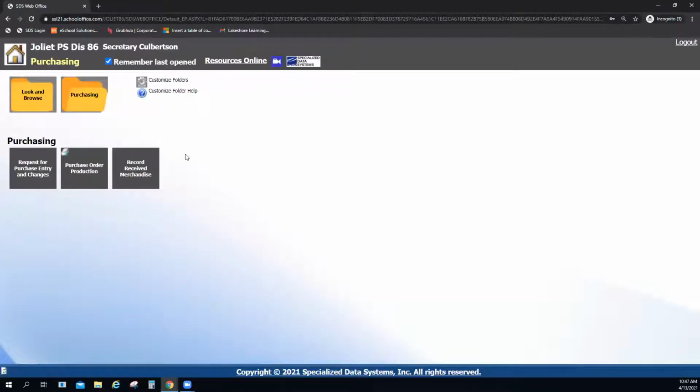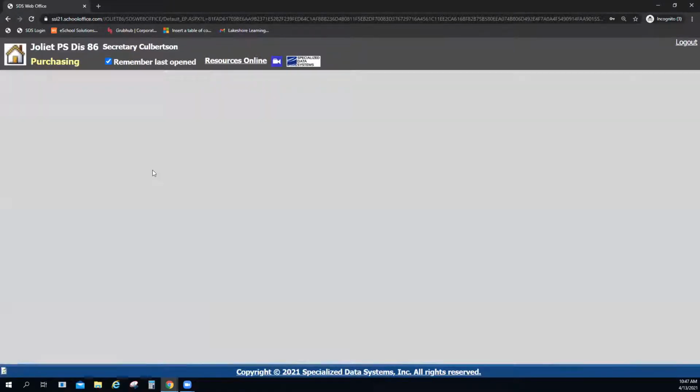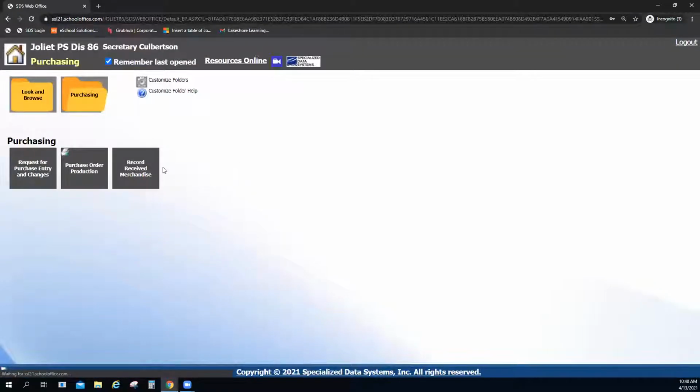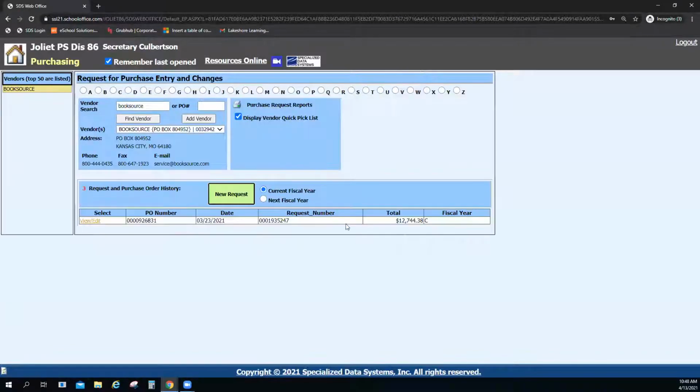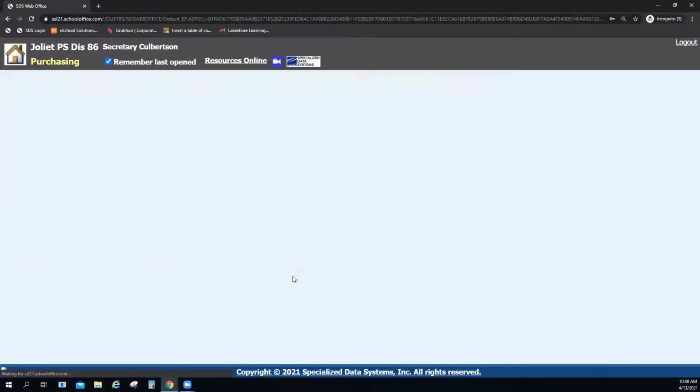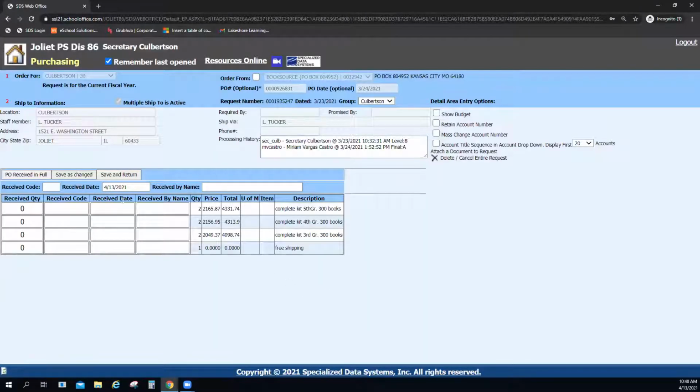You already received the merchandise. You want to record received merchandise. And here, either you type in the vendor name or the PO number. I think it was Book Source. Find vendor. So here it goes. So I'm going to view and edit. And it brings you to the screen.